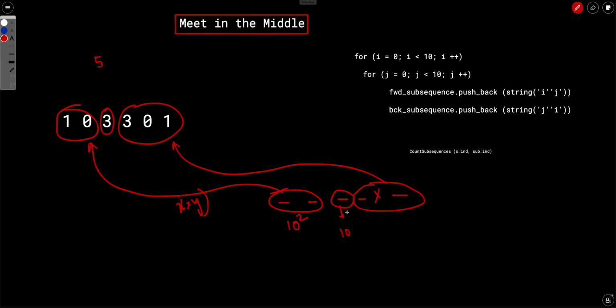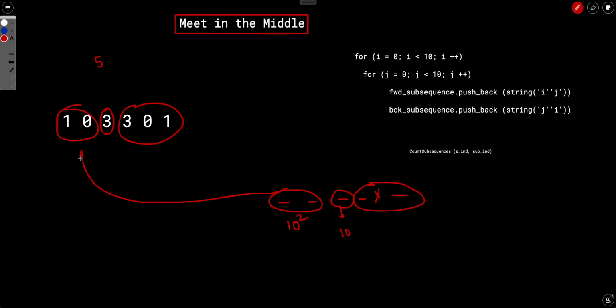So instead of 1000, we are removing the 10 by fixing the middle character. Now if I fix the middle character, I exactly know this is the left part and this is the right part. Now I just need to find how many ways there are to form this particular subsequence, out of the total 10 to the power 2 combinations, from the left part and this particular subsequence from the right part. For example, find the number of ways in which I can form 0 1 from the left part and 1 0 from the right part.